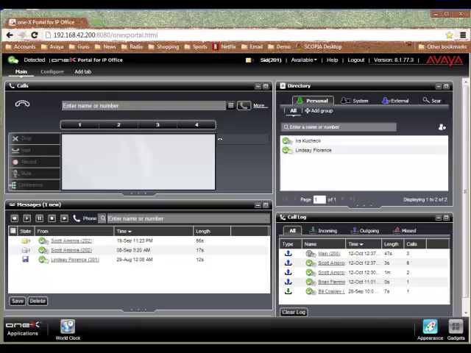In this case, I happen to be using Chrome. However, I could use Safari, Internet Explorer, or for that matter, I could use Firefox. So it's web control. So the first thing I'm going to do here is talk about these four areas I have. So top left, this is actually my active call control.